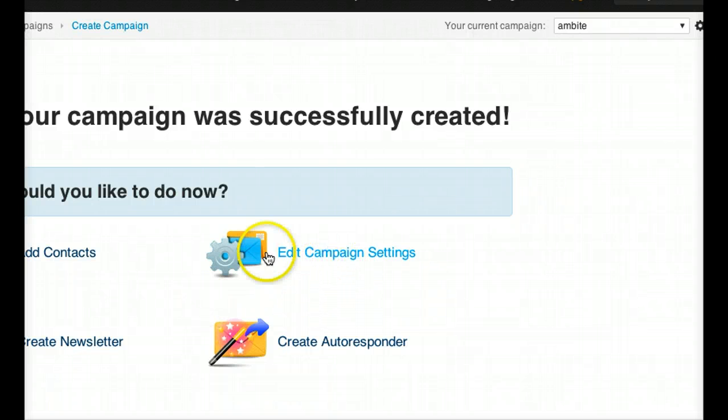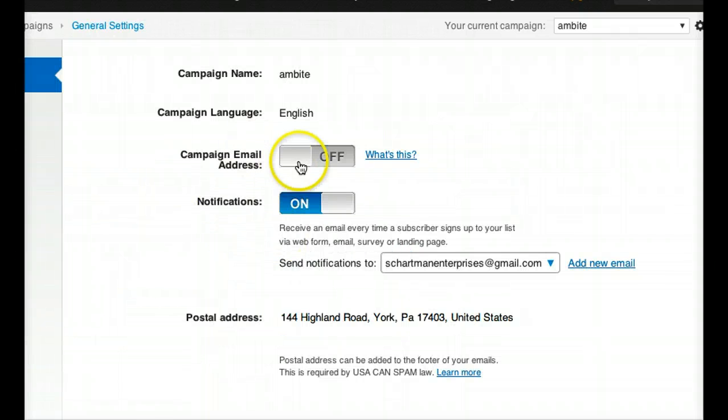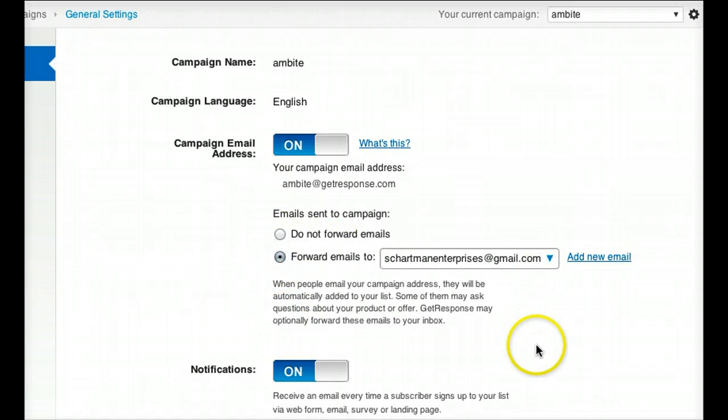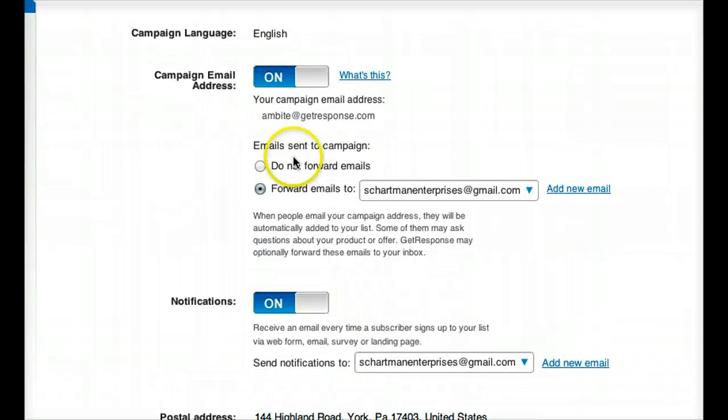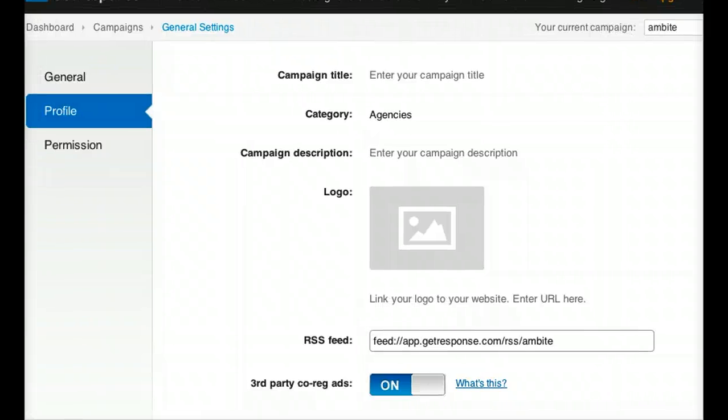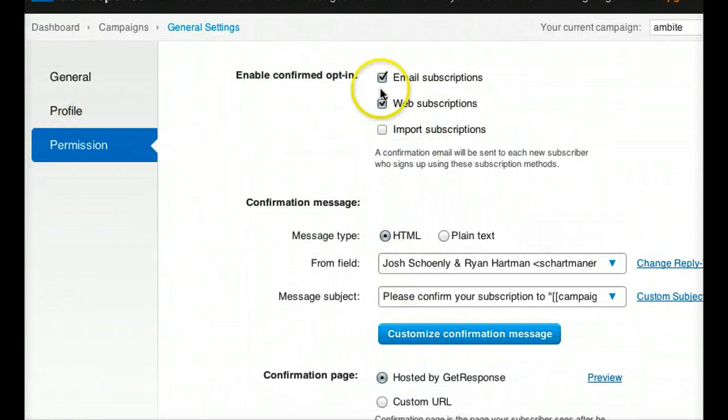Again, I'm going to move fast. You can come back to this page anytime you want. We're going to turn on a campaign email address, make sure we're getting notifications. Those are both on. Make sure my CAN-SPAM email is set right down here at the bottom. I realize the screen is small. You see I'm clicking profile over here. This looks okay. And then permission, I want to uncheck these two for my confirmed opt-in, and make sure my from field, everything looks okay. Great, this stuff automatically saved for me.